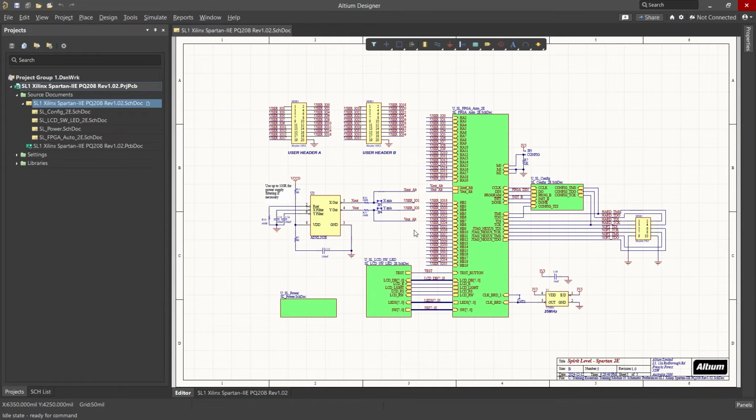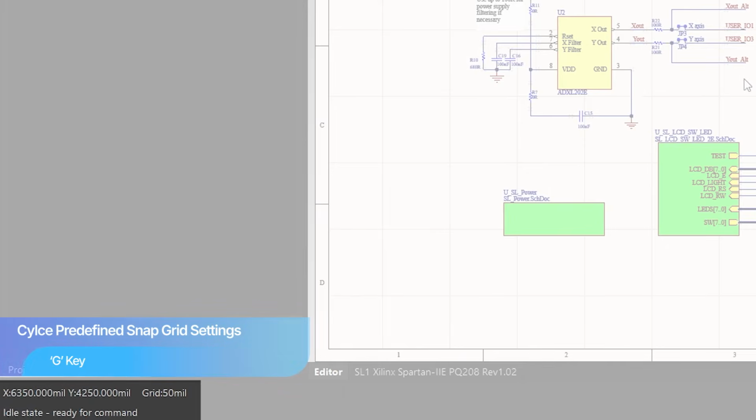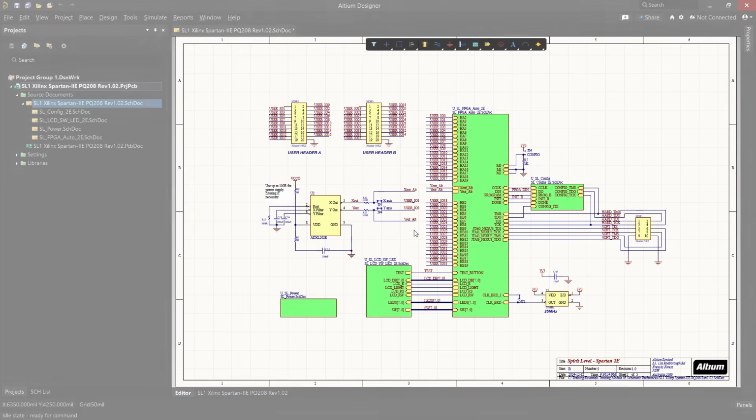With our Coarse 3 settings grid preset selected, we can press the G key to switch between the 50 mil, 100 mil, and 200 mil grids, as shown in the status bar near the bottom of the window. The visible grid in the background of the schematic sheet also changes to match the grid size setting.